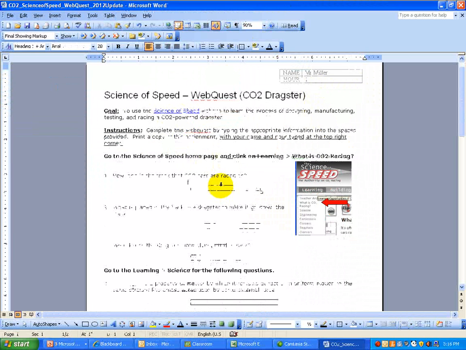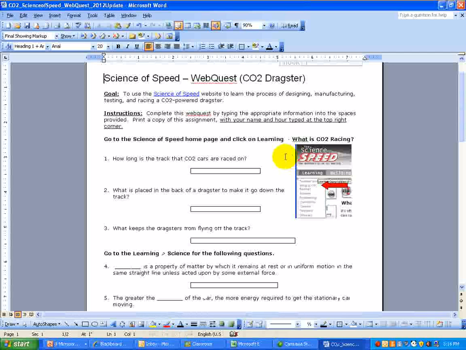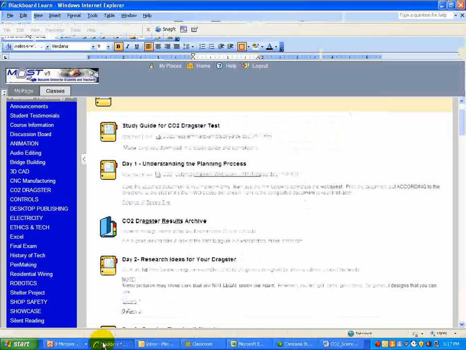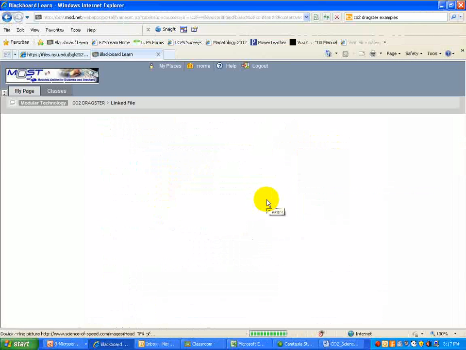Okay, so your Science of Speed web quest. Science of Speed is a really cool website that's going to present to you a lot of different information on how to create a CO2 dragster. So these questions can just be answered by typing your answer right in here in these little boxes. You go to the Science of Speed website, learning what is CO2 racing, and if I go back over to my Blackboard page, you can click on the Science of Speed site here, and it'll take you in there.